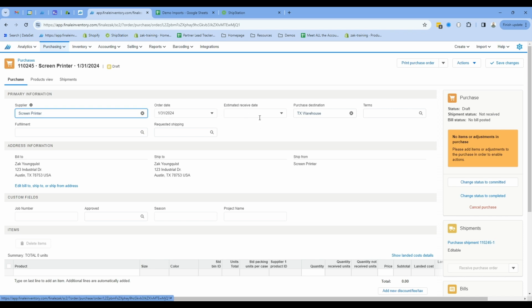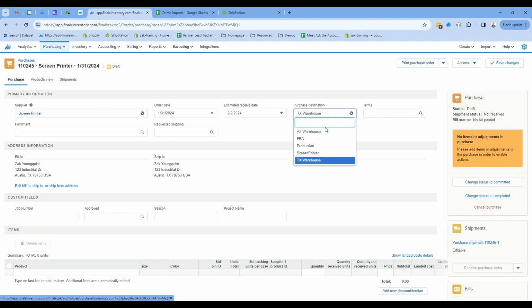Our order date will leave for today, and for an estimated receive date, we'll say that's going to come in on Friday. Here we have our purchase destination. If you're a single destination, you won't need to worry about this too much, but we do also support multi-location operations. So if you do have multiple locations, you would select your destination here.